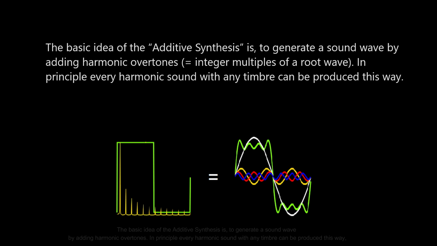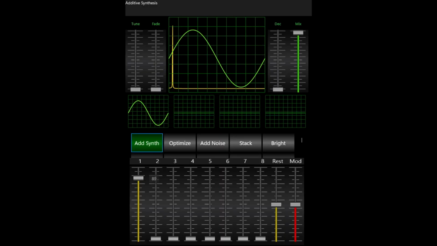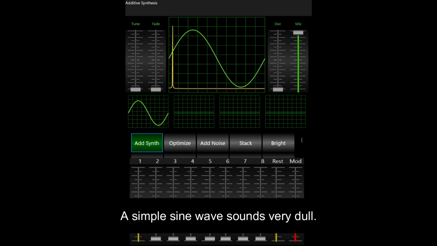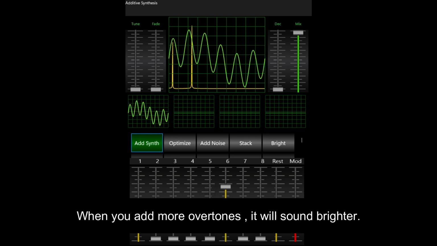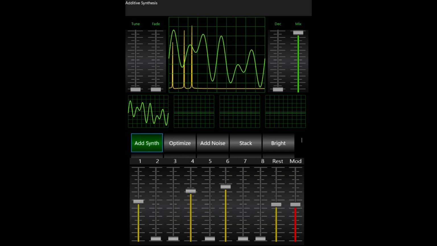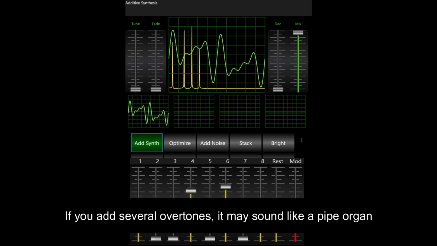The basic idea of additive synthesis is to generate a sound wave by adding harmonic overtones. In principle, every harmonic sound with any timbre can be produced this way. A simple sine wave sounds very dull. When you add more overtones, it will sound brighter. If you add several overtones, it may sound like a pipe organ.